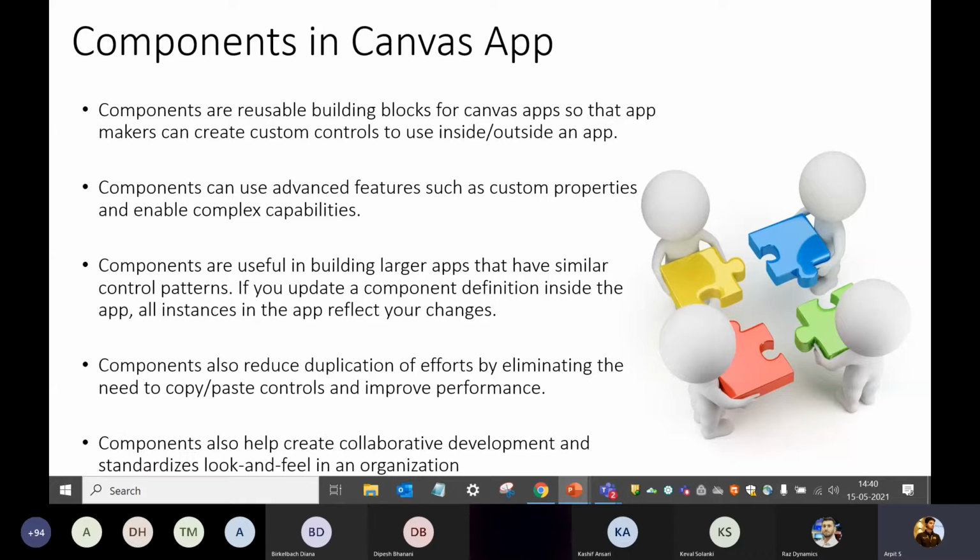And the last one is that components can also help to create collaborative development and a standardized look and feel, which I already discussed. If you are designing multiple Canvas apps for your organization, it helps you maintain the same, standardized look and feel using these components.